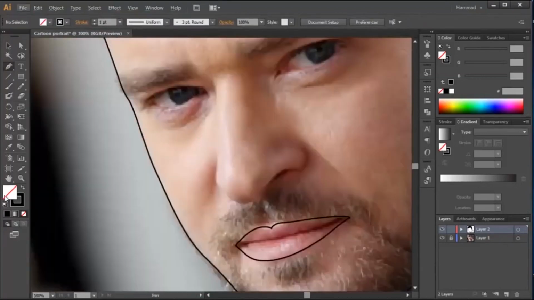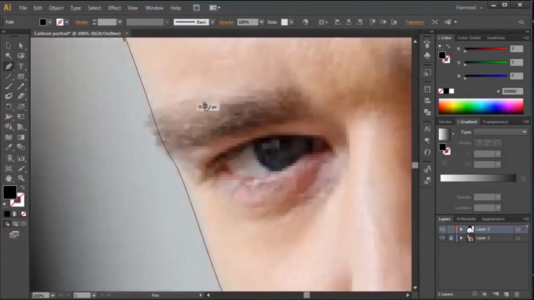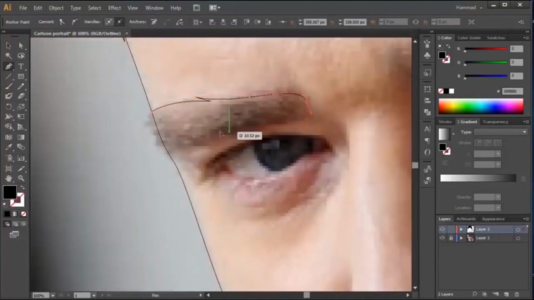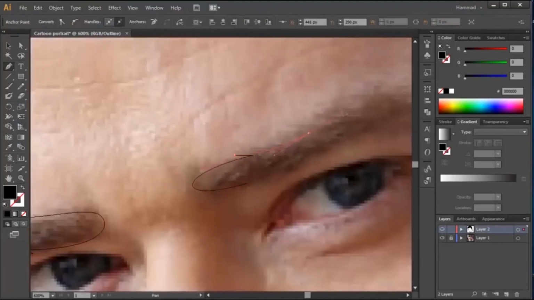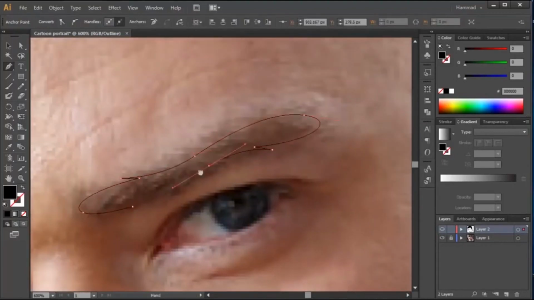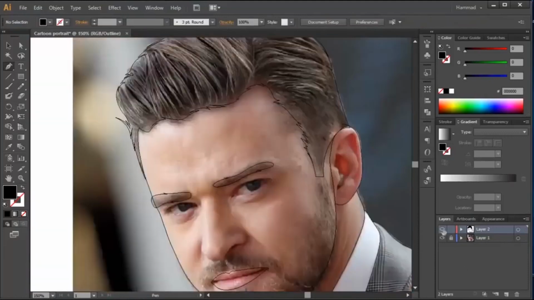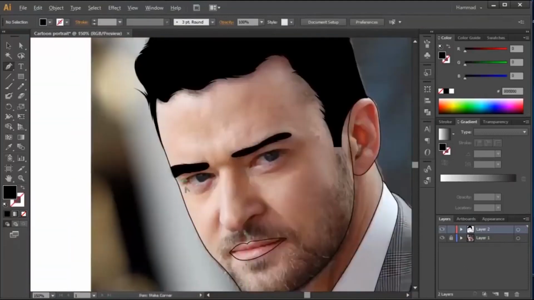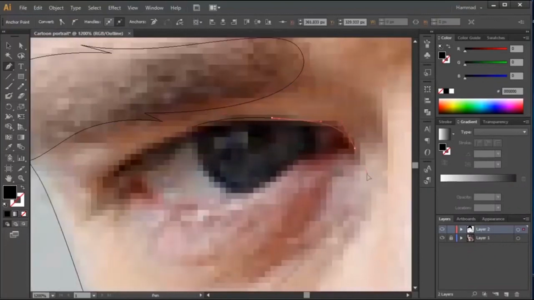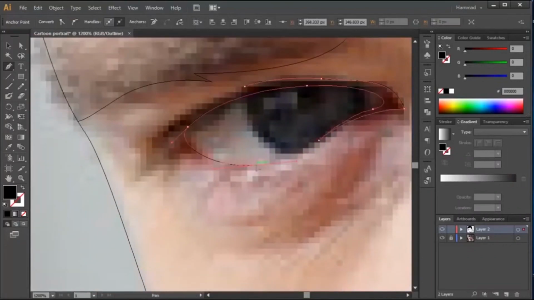Now outline the boundary of the lips, eyebrows, and eyes. You need a lot of practice to figure out where the anchor points should be placed.